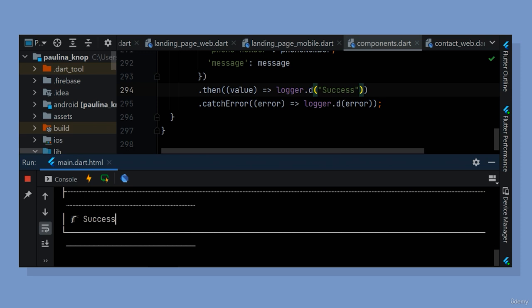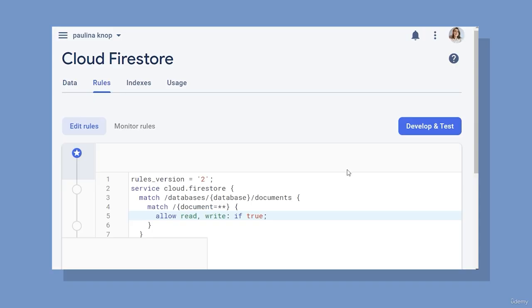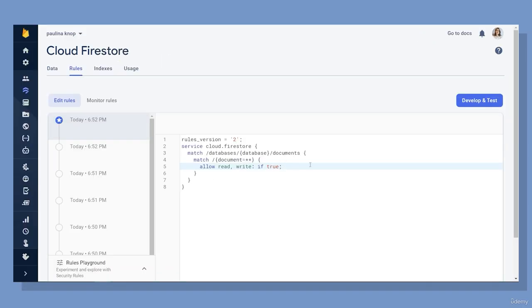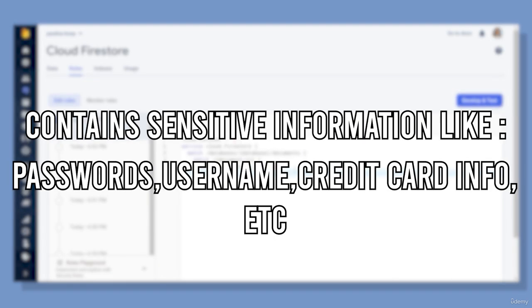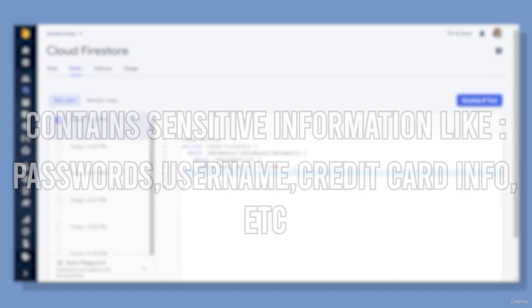Let's discuss the messages collection more specifically right now. The users should only be allowed to write messages to the database. They cannot be allowed to read them, since some of them could be hackers wanting to reverse engineer the app and read the messages collection, which contains sensitive information.